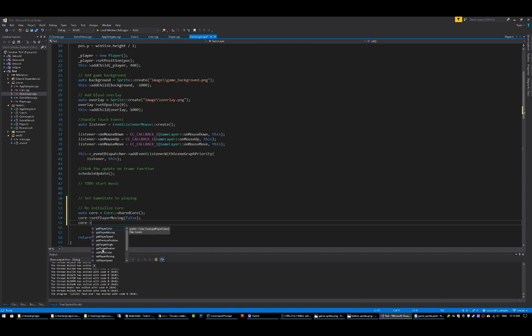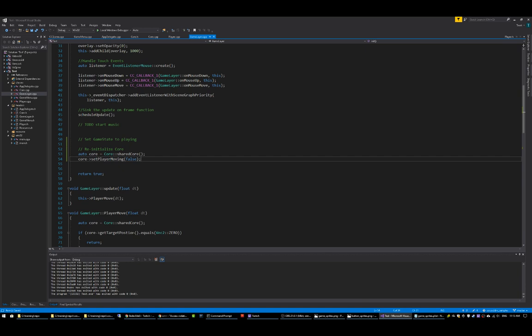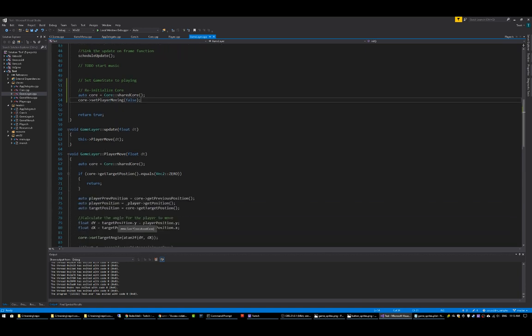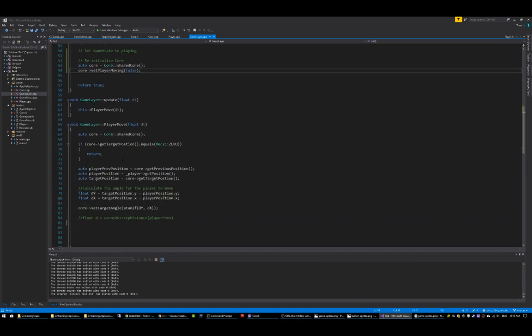Target angle, we should reinitialize that to something. Target position, we'll leave it for now. That's fine. The important thing is player moving is false. Okay. So let's scroll down. So in the update, we call the player move. So now let's get down and dirty with player move.